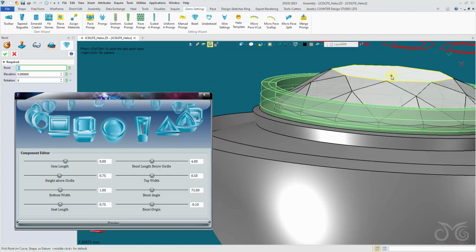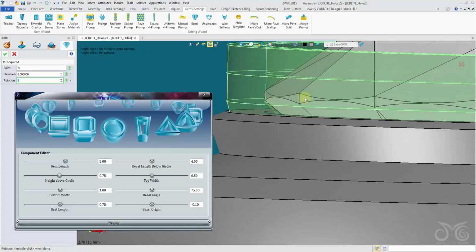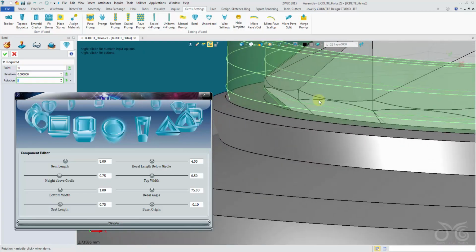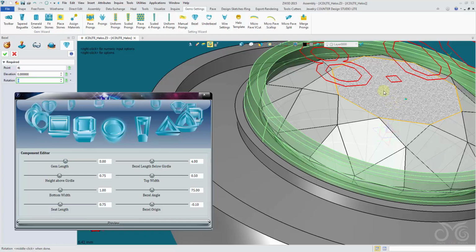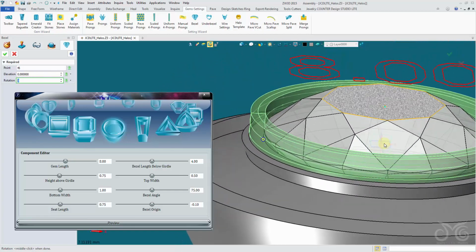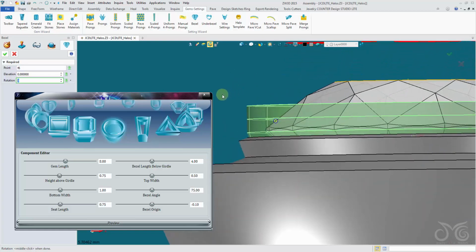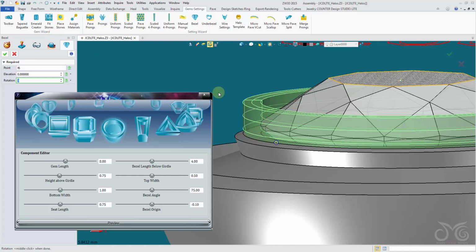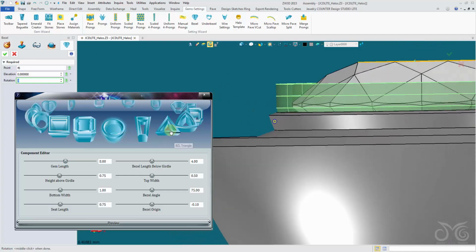Okay, I can pick anywhere on the stone. And now the stone is sitting on the bezel seat better. So be careful and keep in mind whether or not you're picking the stone or the datum. You can pick either one depending on the control that you want. In this case I'm picking the gemstone so that my gemstone fits nicely onto the seat of the bezel.